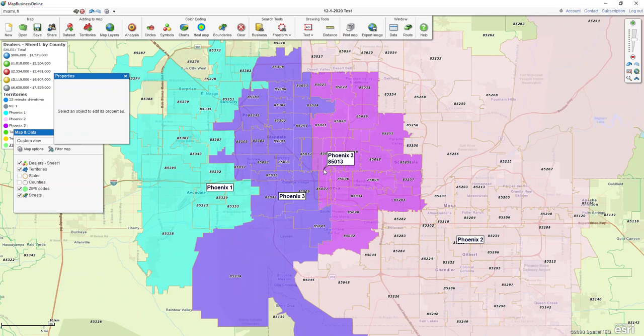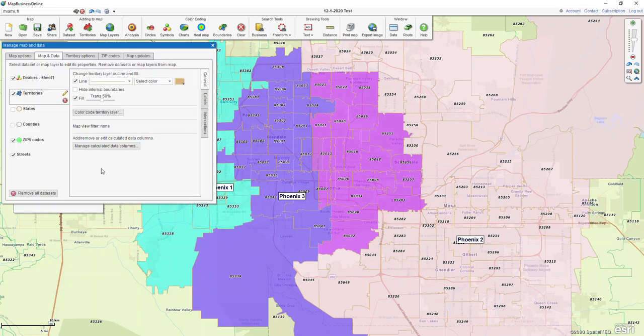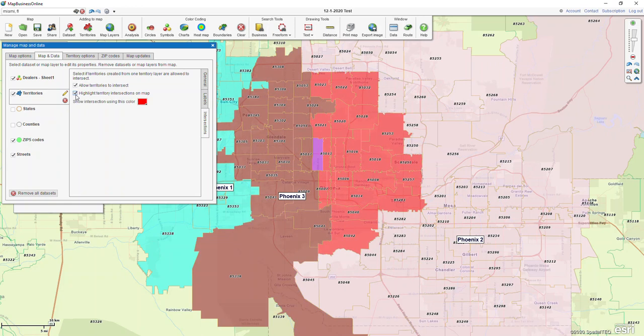If you ever wanted to, you could go into territories, click on this little settings gear to open up manage map and data, and you can click on intersections. If you didn't want an overlapping territory, you could identify zip codes that are part of two territories by clicking this box here, and any zip codes that are overlapping appear as another color on the map.